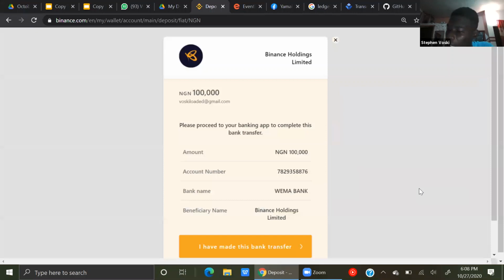The Binance bank account to which I'll make the transfer will be displayed to me. This is the amount, this is the bank account number. I'll copy this bank account number and then go to my bank app, select Wema Bank. This is the account displayed, Binance Holding. And once I've made this transfer, I'll click below here, I have made this transfer. After making the transfer, and the transfer goes through, my Nigerian naira will reflect in my balance.